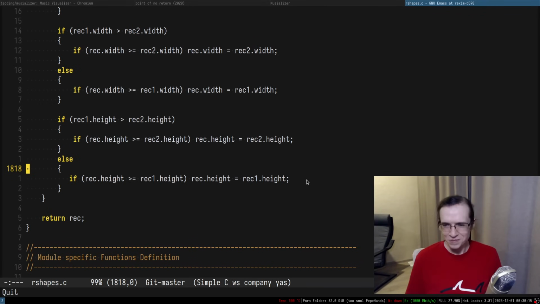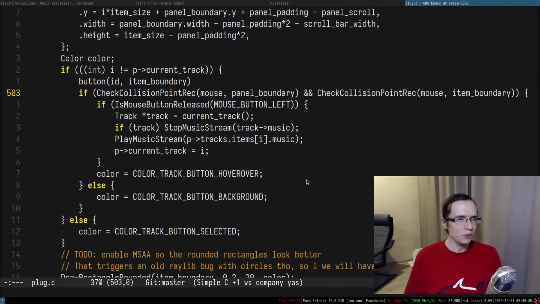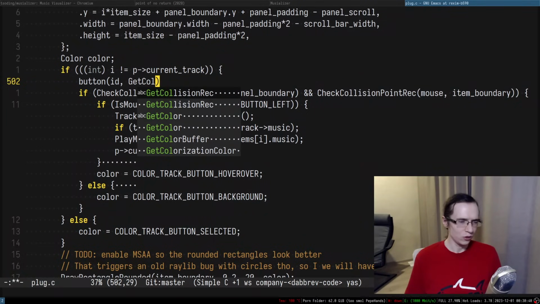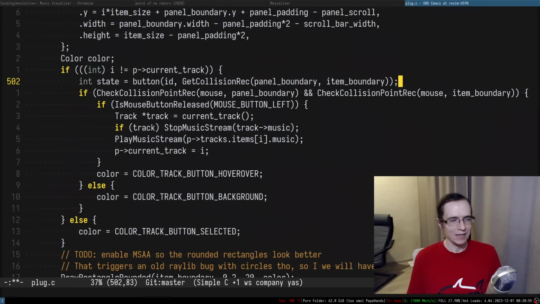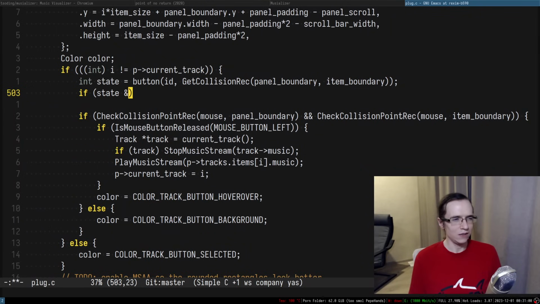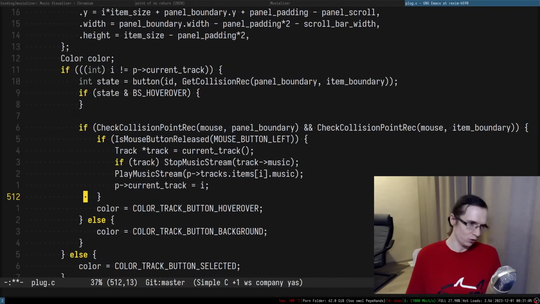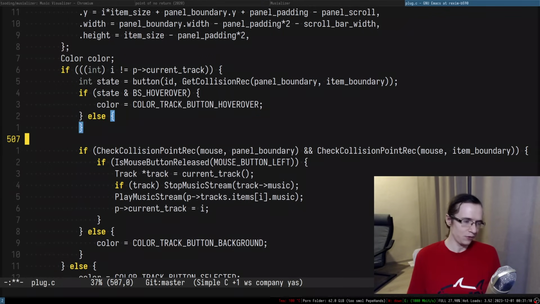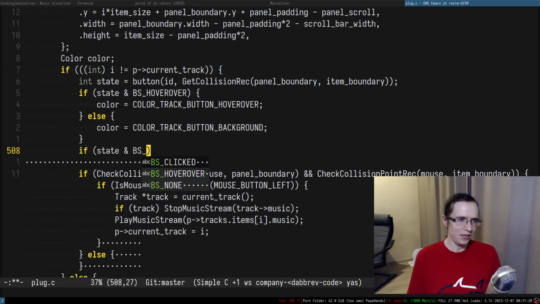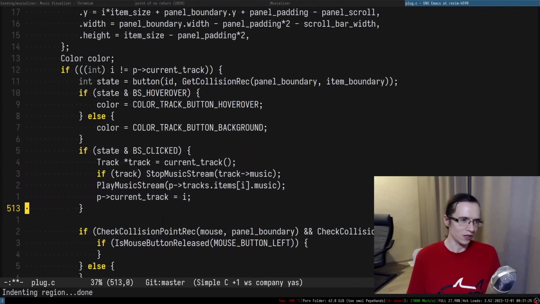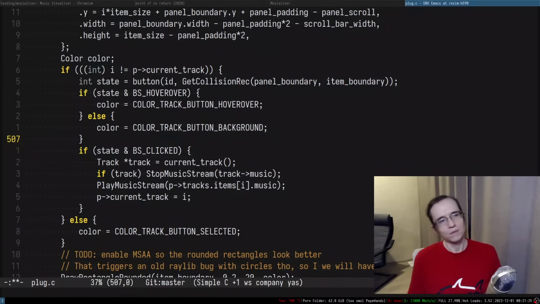Okay, that makes sense. Thank you so much. Right. So I suppose what we can do, can we just say get collision rec and basically take a collision between panel boundary and item boundary. And then we can return a state, right? So here is the state. And funny enough, if state is BS hover over, we set the color to the hover over. If it is not hover over, we just set the color as usual. And the click logic is going to be in state BS clicked. And this is where we move this entire stuff. And we can remove this entire logic, right? Doesn't it look nice? The entire logic is kind of reused.